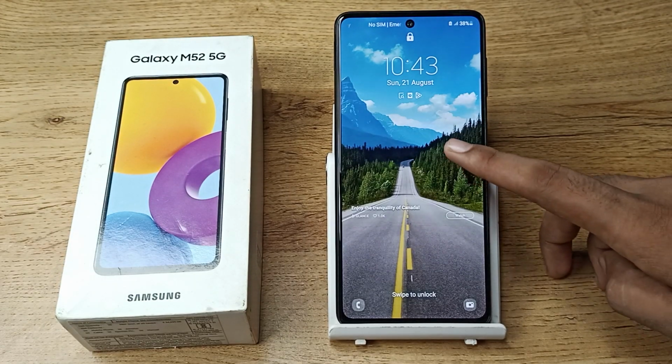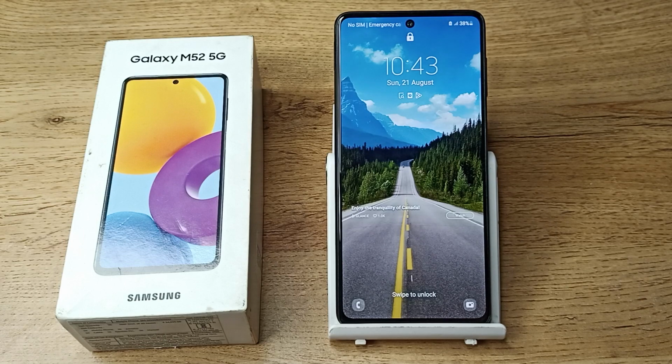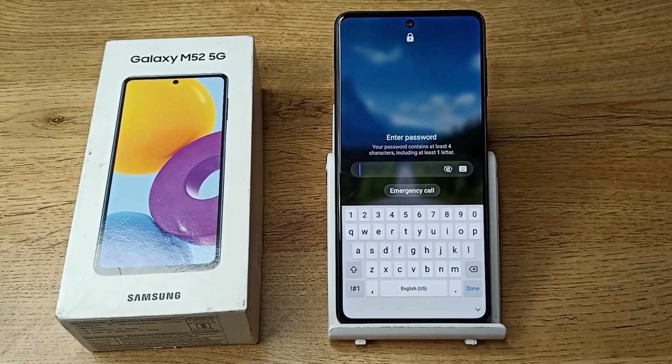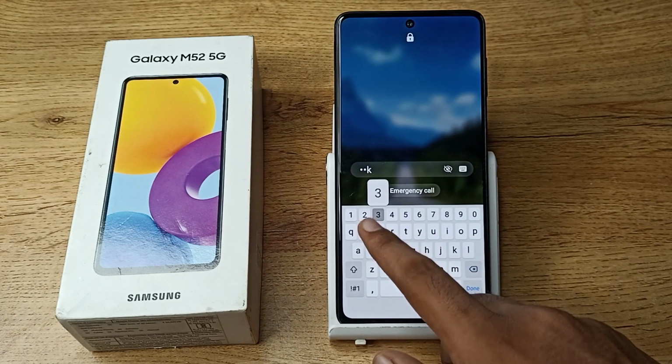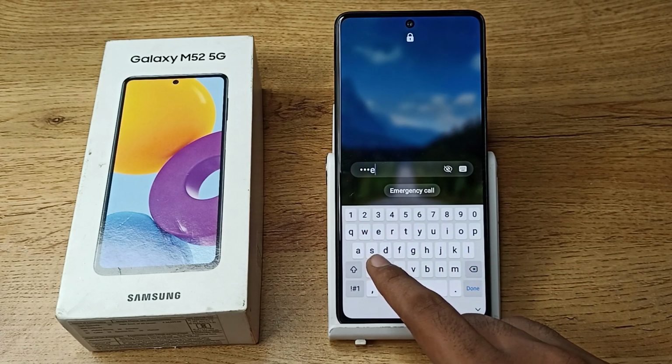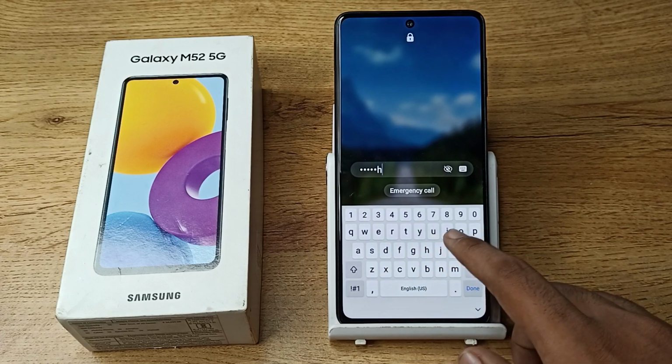Today's video title is how to change the name password lock on a Samsung phone. If you want to change your name password lock on your Samsung phone, you can change it. So how can we change our name password lock in our Samsung phone? In this video, I am going to show you.